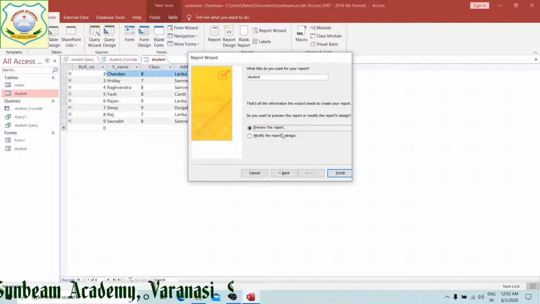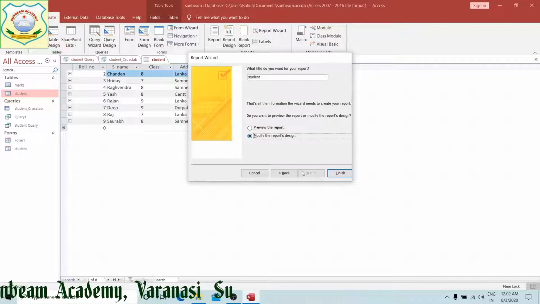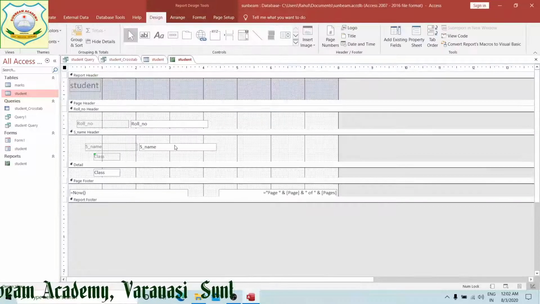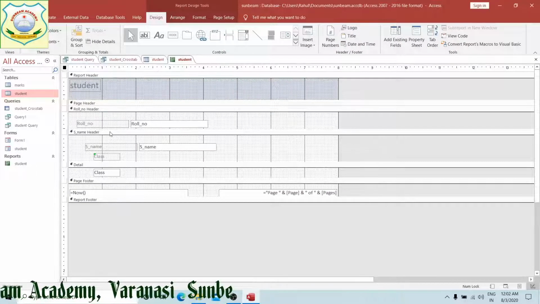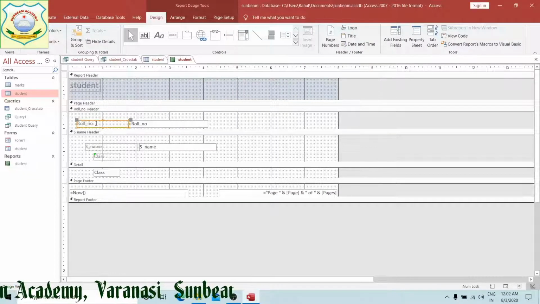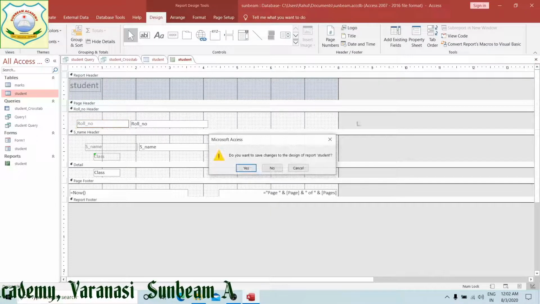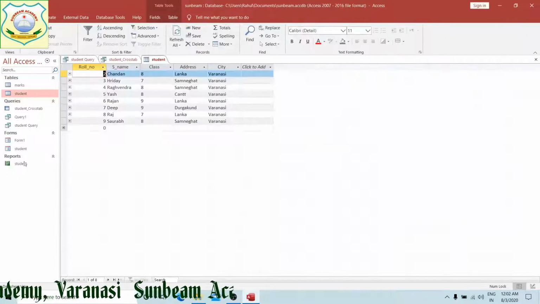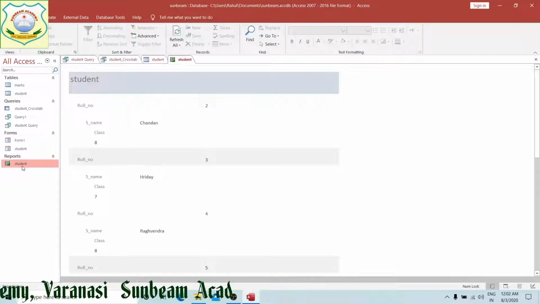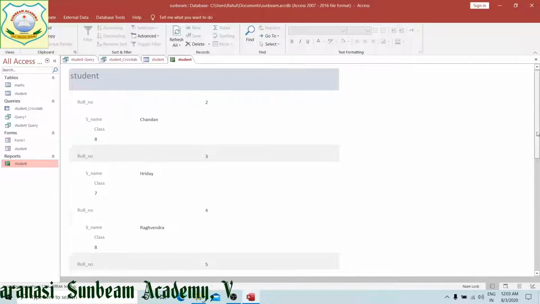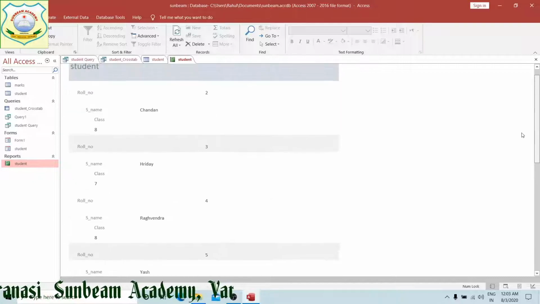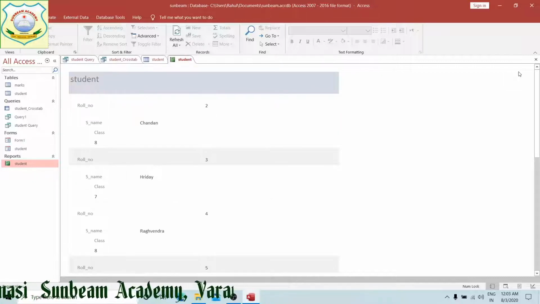Next, if you want to modify your report's design, click on modify. Now you can put things as per your requirement, where you need what, right? Now click on the cross button, yes. Now see your report, it has been generated, right? Roll number I have taken, student's name I have taken, class I have taken. As per this your report has been created.